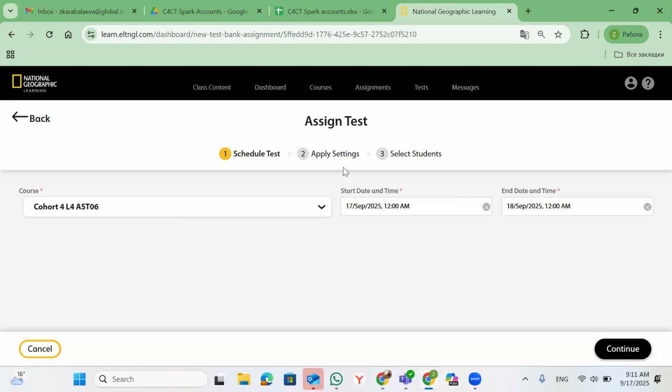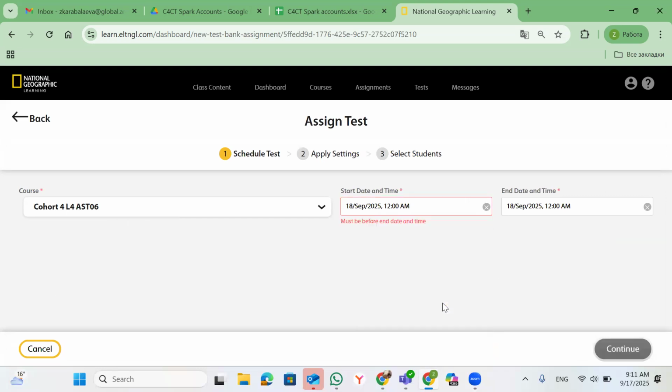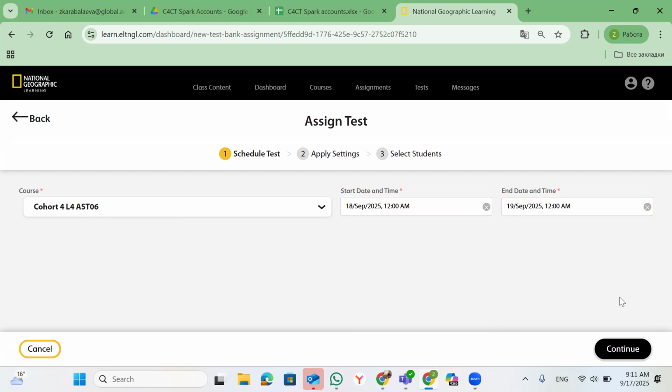When I assign it, there are 3 steps basically to it. First, you have to give the timing. So for example, if I remember, I want to do it tomorrow, so it would be tomorrow. And then I want to finish. Sometimes I have some teachers who assign it before class and it ends like on the weekend.